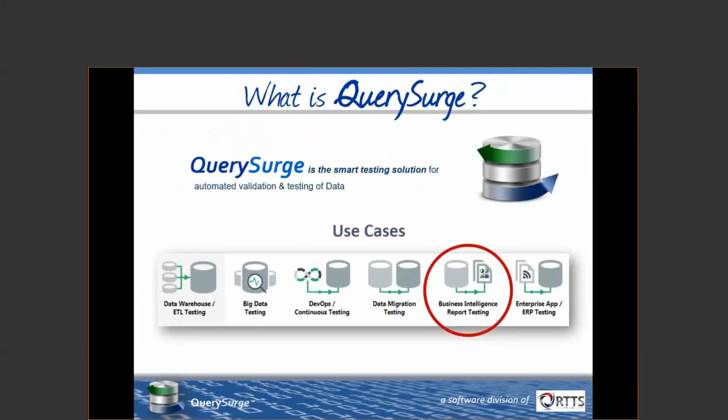We position QuerySurge as the smart testing solution for automated validation and testing of data. Our use cases are listed here. Many customers use QuerySurge for data warehouse testing and ETL testing, where data is coming in from multiple sources, and they want to verify that it's loaded into their data warehouse correctly. QuerySurge supports big data testing. So if customers are using data lakes or big data stores or NoSQL data stores, QuerySurge has the capability to connect to these environments, access data from them, and help verify that the data is coming in and being processed properly.